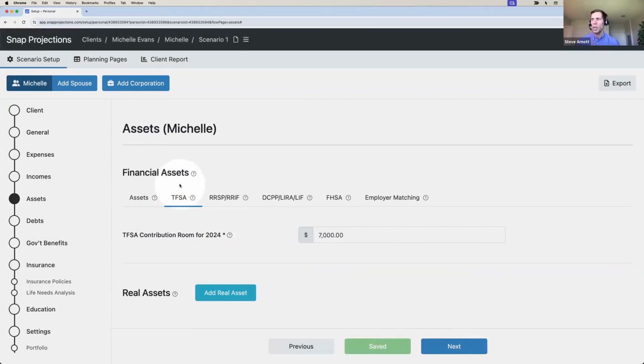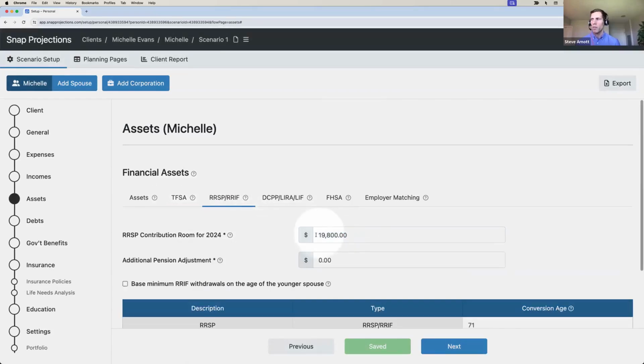And this is a common theme throughout Snap, where you can create a quick and simple projection with base default conservative assumptions, or you can go into those settings pages and refine the assumptions in order to tailor the plan to your client's unique circumstances. So I'm going to leave the contribution carry forward room as 7,000. Same for RSP, we're just going to go with the default simplified assumption.